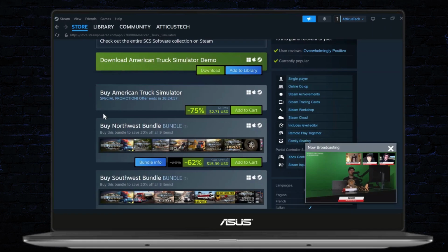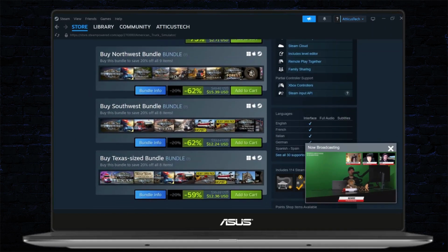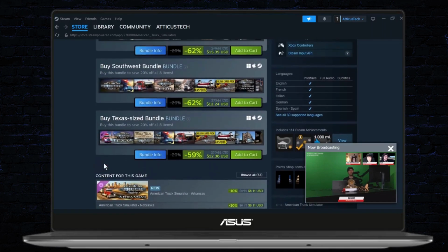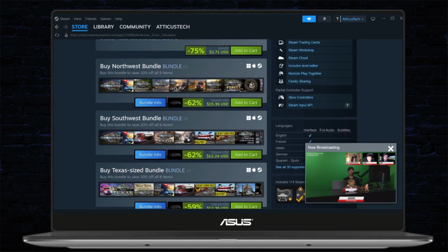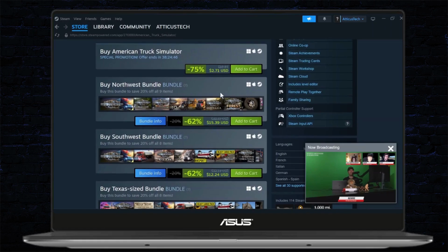Now, as I said earlier, there are different versions of it. You can see the Northwest bundle, the Southern bundle, you can see Texas sized bundle. You can now download whichever you want. You can see the prices and the discounts available as well.